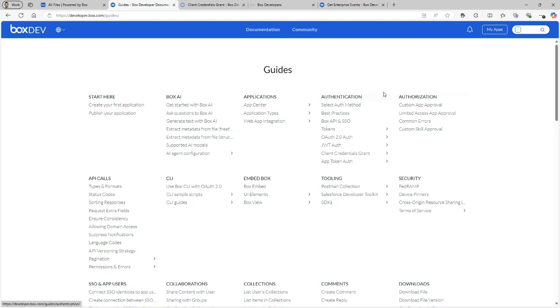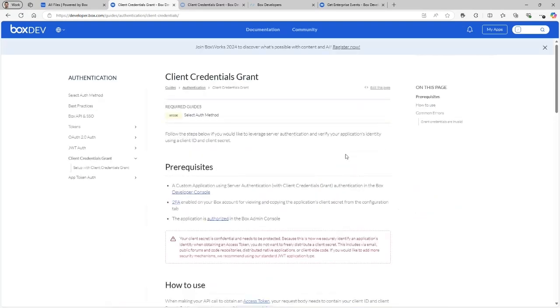First of all, authentication. I need to know how to authenticate against this API. I can see that it supports OAuth2, JWT, and client credentials. Fantastic. So any of these would actually work with CCP, so I can just choose whichever I want. In my case, I'm going to use client credentials because I think it's easy.